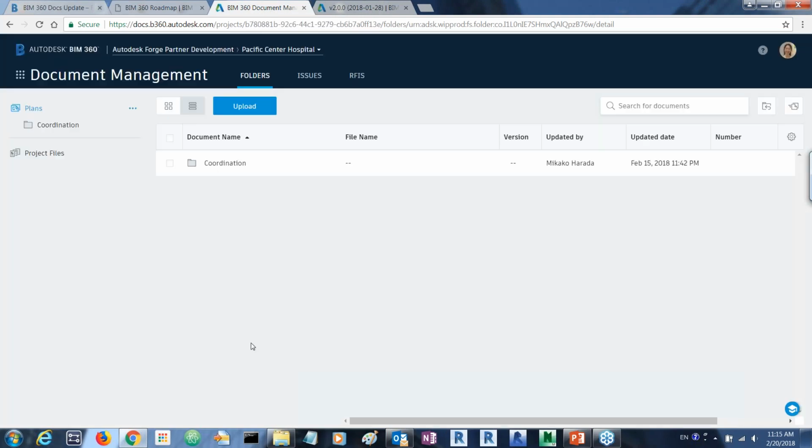So this is the new document management feature. I made my test account, a Pacific Center Hospital. How this works is that you create a folder. For instance, I created a folder called coordination. You can add more, of course, but this is for quick demo purposes.